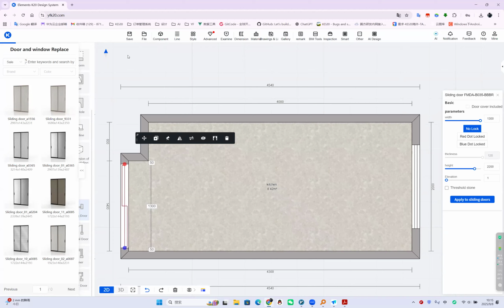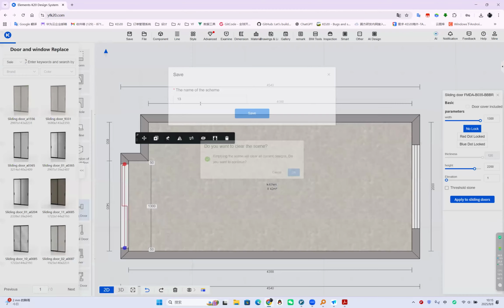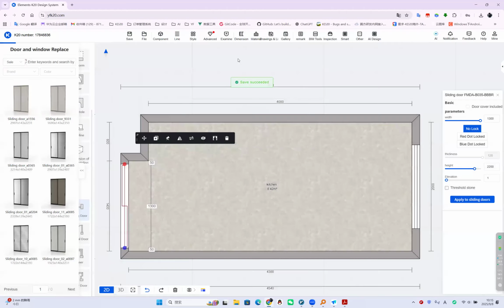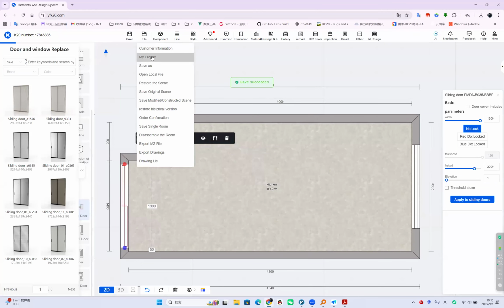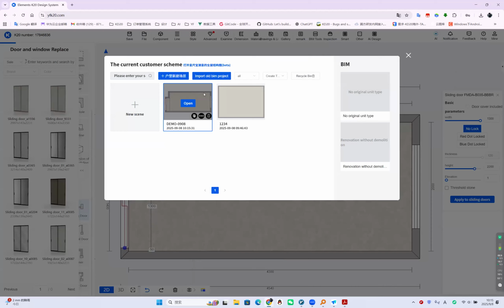Okay, and then we save this scene first and enter the name. Okay, and we save in here. Then we click my project, and we can see this is the scene that we drew just now.